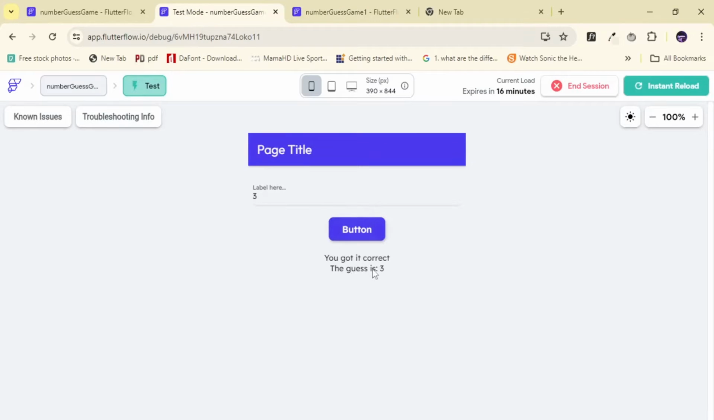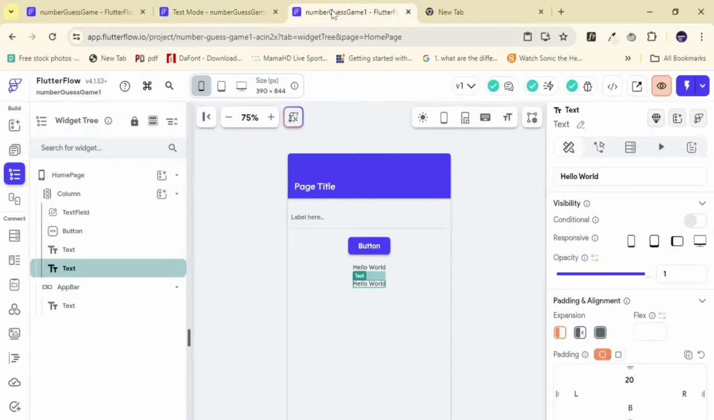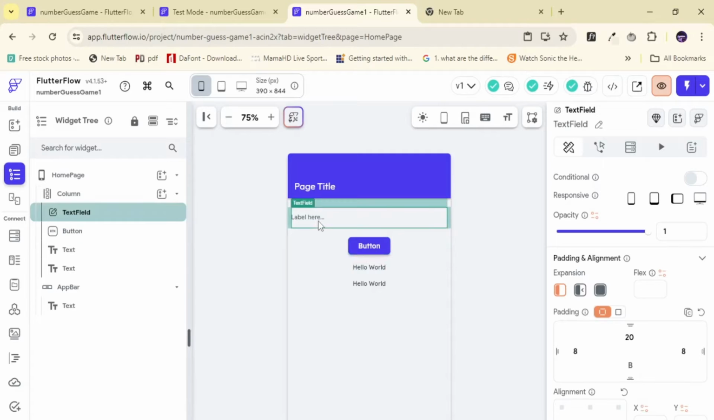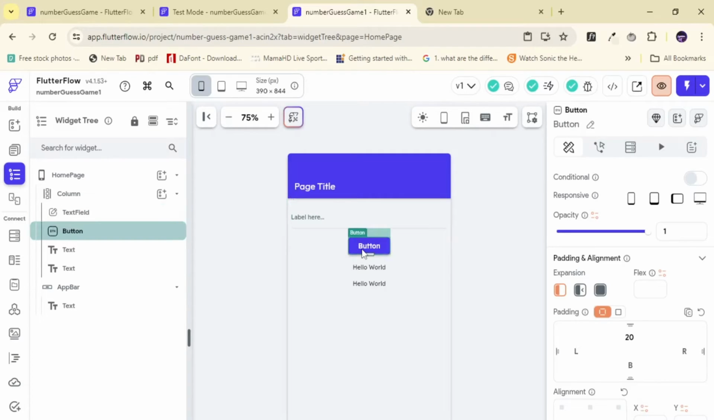We have our UI, and now we can move forward and create the action, which is then going to trigger the changes. So when we are going to click on this button, we basically want to generate a number which is then going to get compared to the value that we are going to enter inside of this text field. So we are going to need a place to store the number that is going to be the guess.